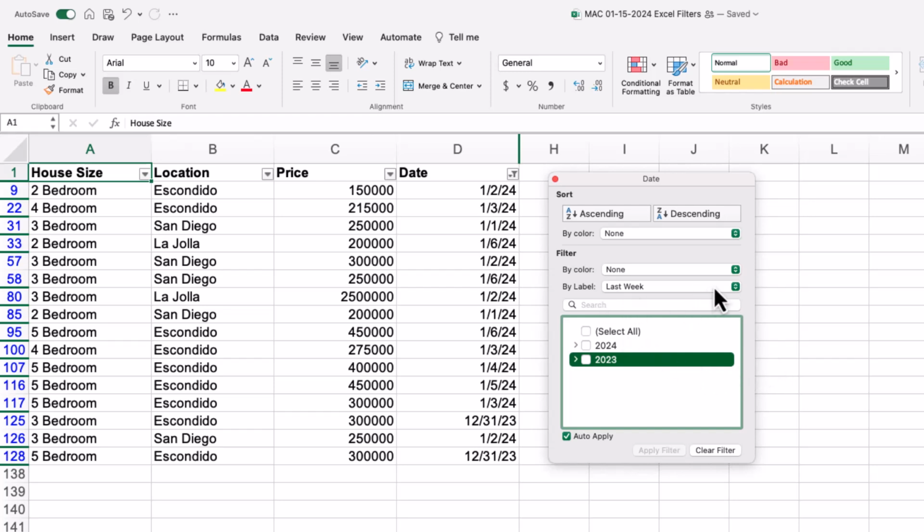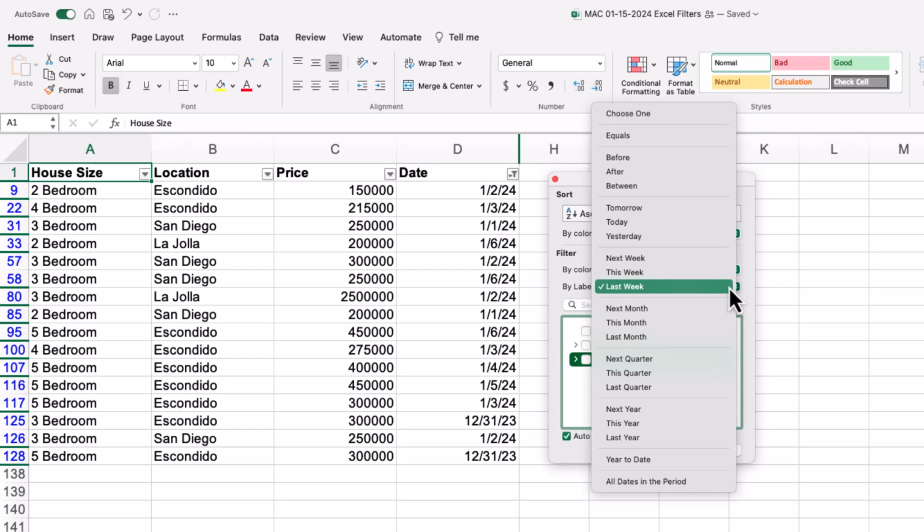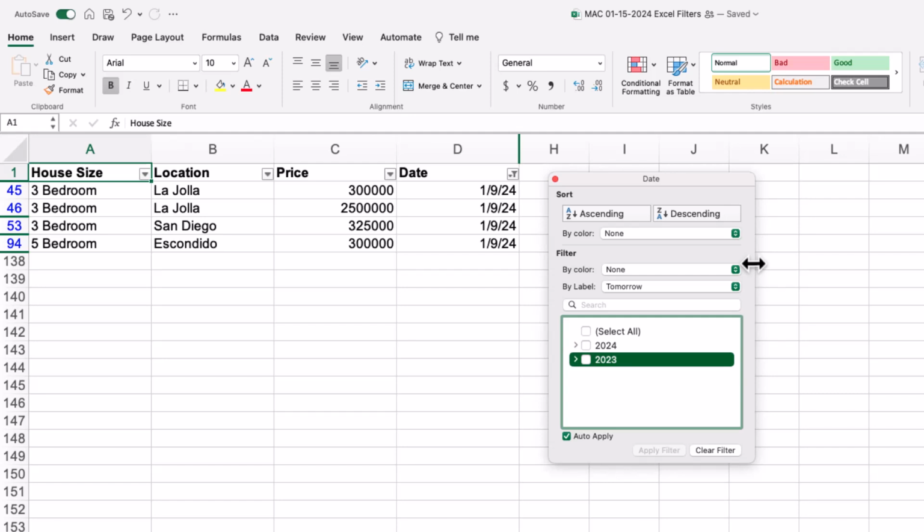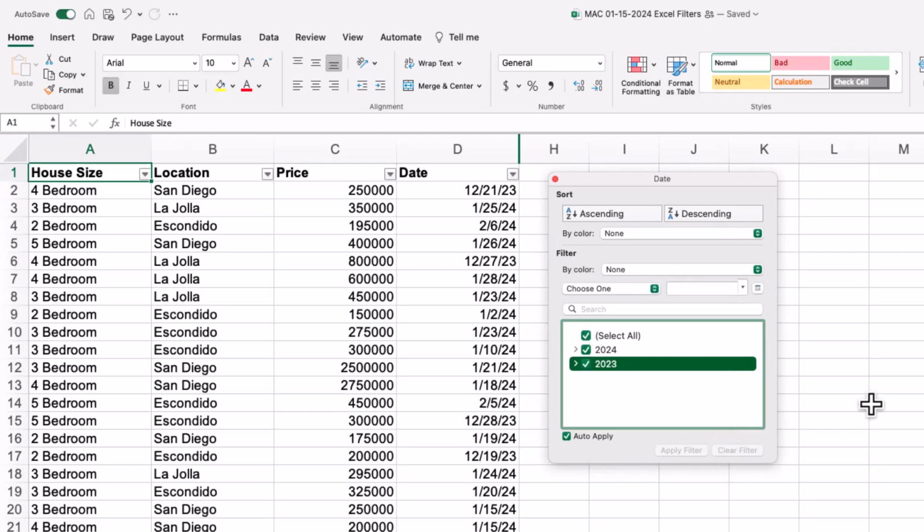I can apply another filter by going to By Label. And this time I'll go up to tomorrow. And now I see all the records scheduled for tomorrow. And if I click the Clear Filter button, it clears the date filters, but my data still has filters active.